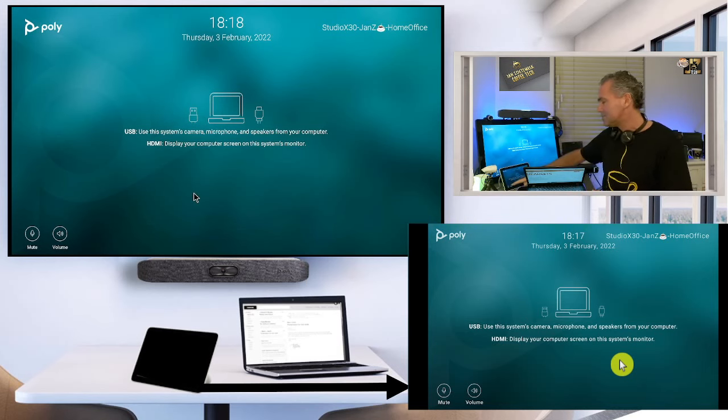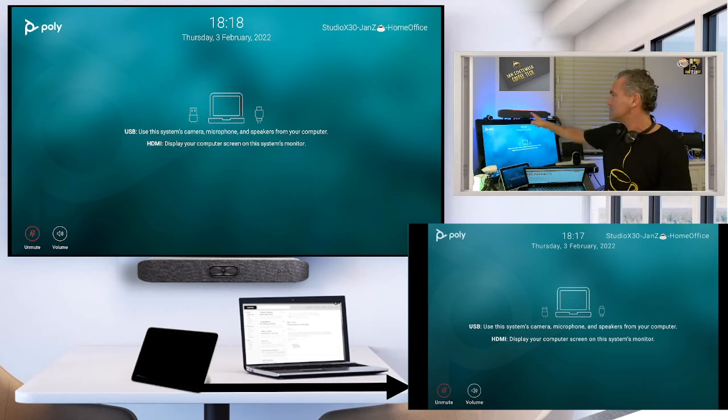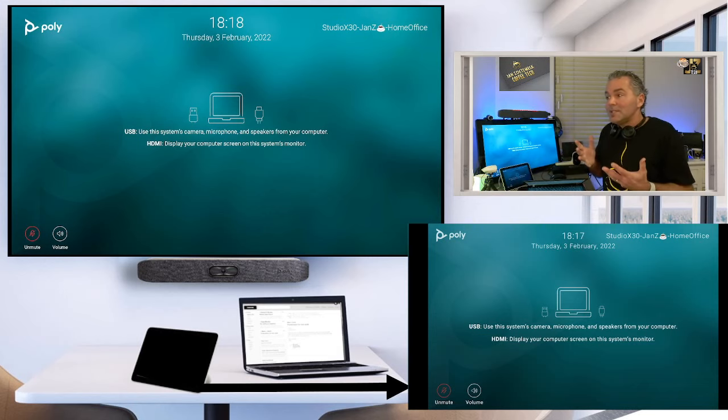And also on the TC8, same thing. You see on the lower left, you can click on volume. You can also change the volume of the Studio X. Same for the mute button. You can also do that. And you see the light also changing here. So if I click on mute, you see that on the top. You can also see on the LED that it is muted. Very nice. Now, as you can see, it invites me to connect my laptop.